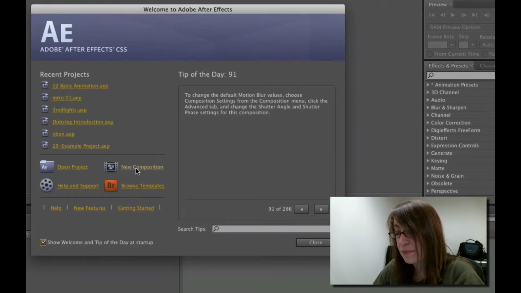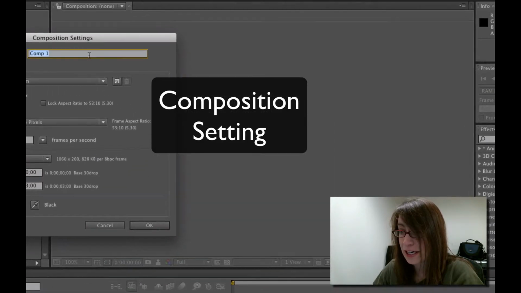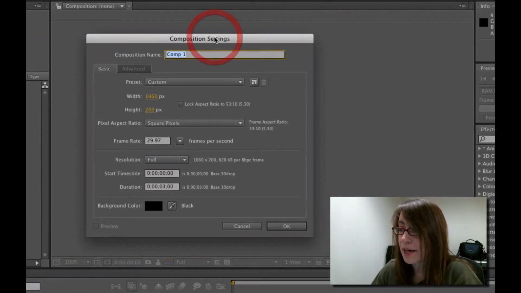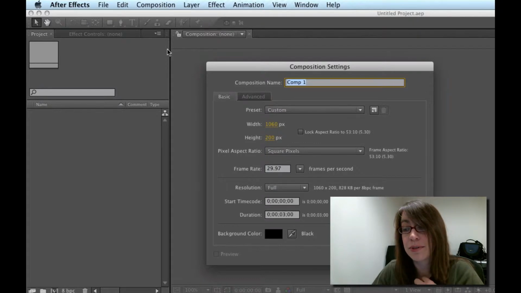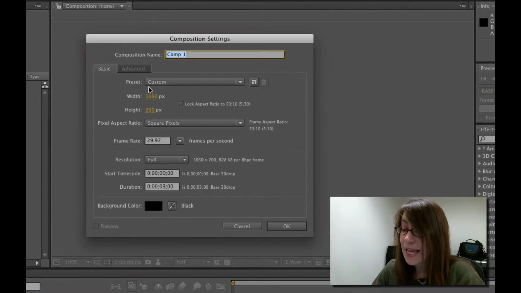I'm going to create a new composition just by clicking on this button here. And one thing to keep in mind is that in all of these programs, there's always going to be more than one way to do the same thing. So we can create a new composition from the welcome screen. We can also create it by clicking on this little button down here in the bottom of the project tab. We can go to Composition and New Composition, and Command or Control N inside the Apple or the PC world is the keyboard shortcut for creating that new composition.